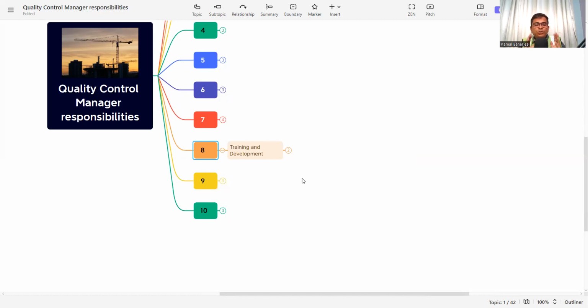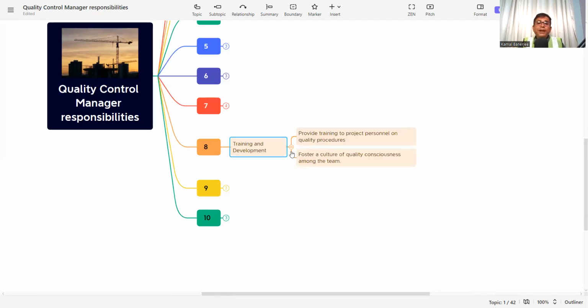How can it happen? You need to do training and development for each and every person, so that they are well aware of the end product, the procedure, and the testing or inspection of the project. That way they can align with the project and also redefine their process, so that the product requirement criteria can be satisfied. So training and development is very essential. And how can it be implemented? Provide training to the project personnel on quality procedure.